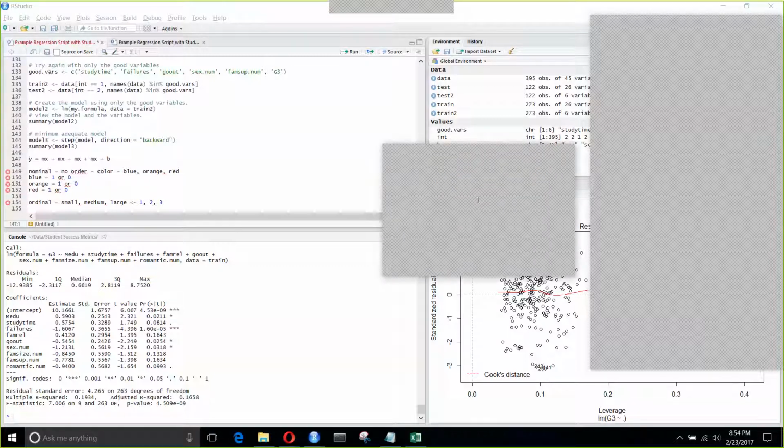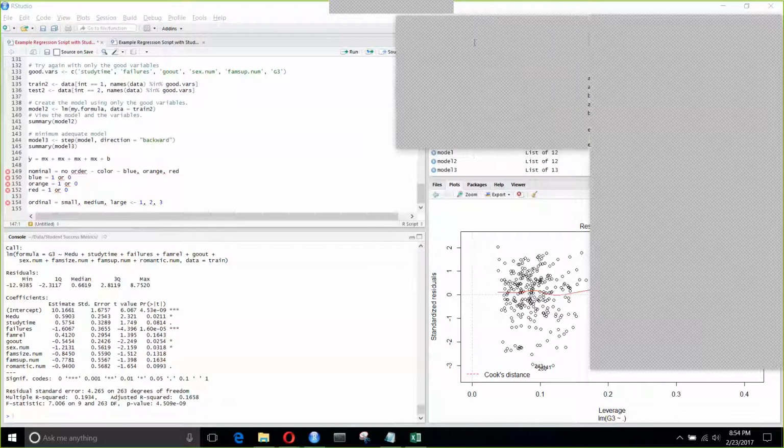So John, what would be the difference? I know you mentioned it earlier about the logistic regressions. So what would be the difference between the linear and logistic regressions?